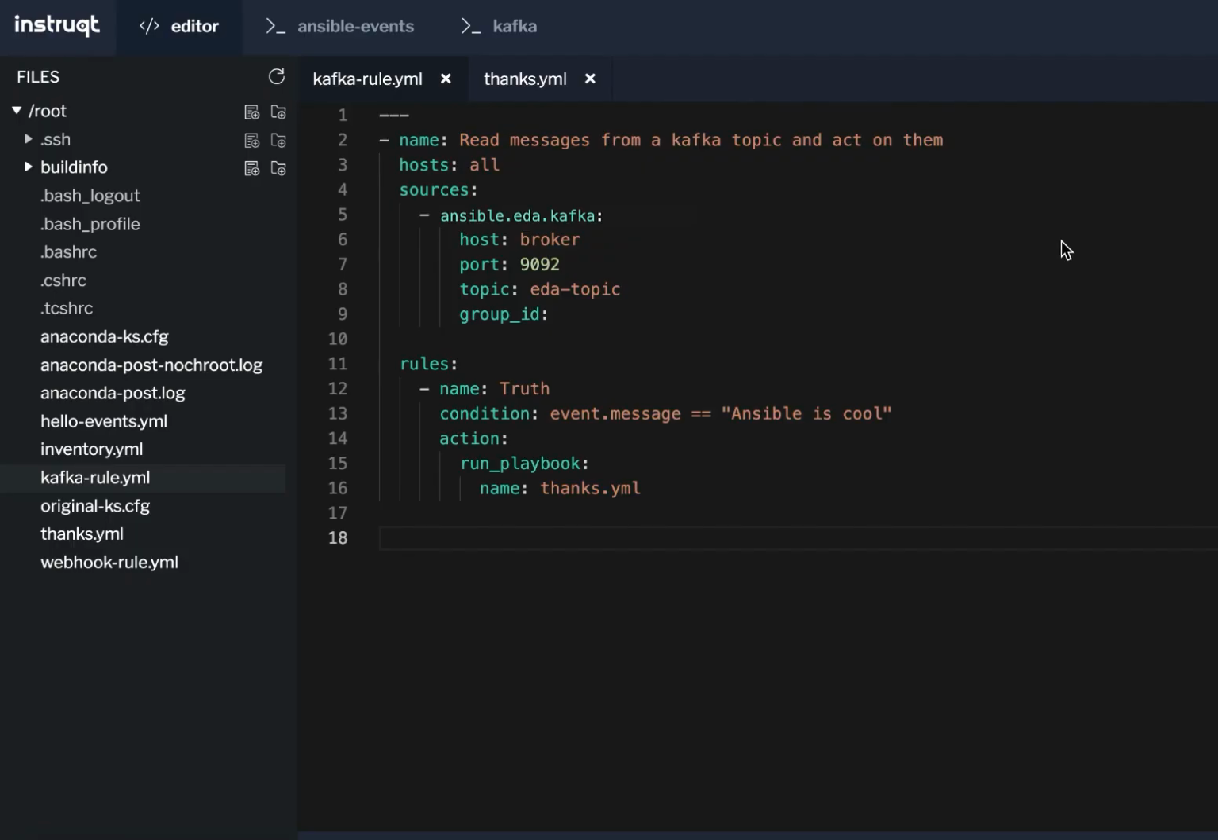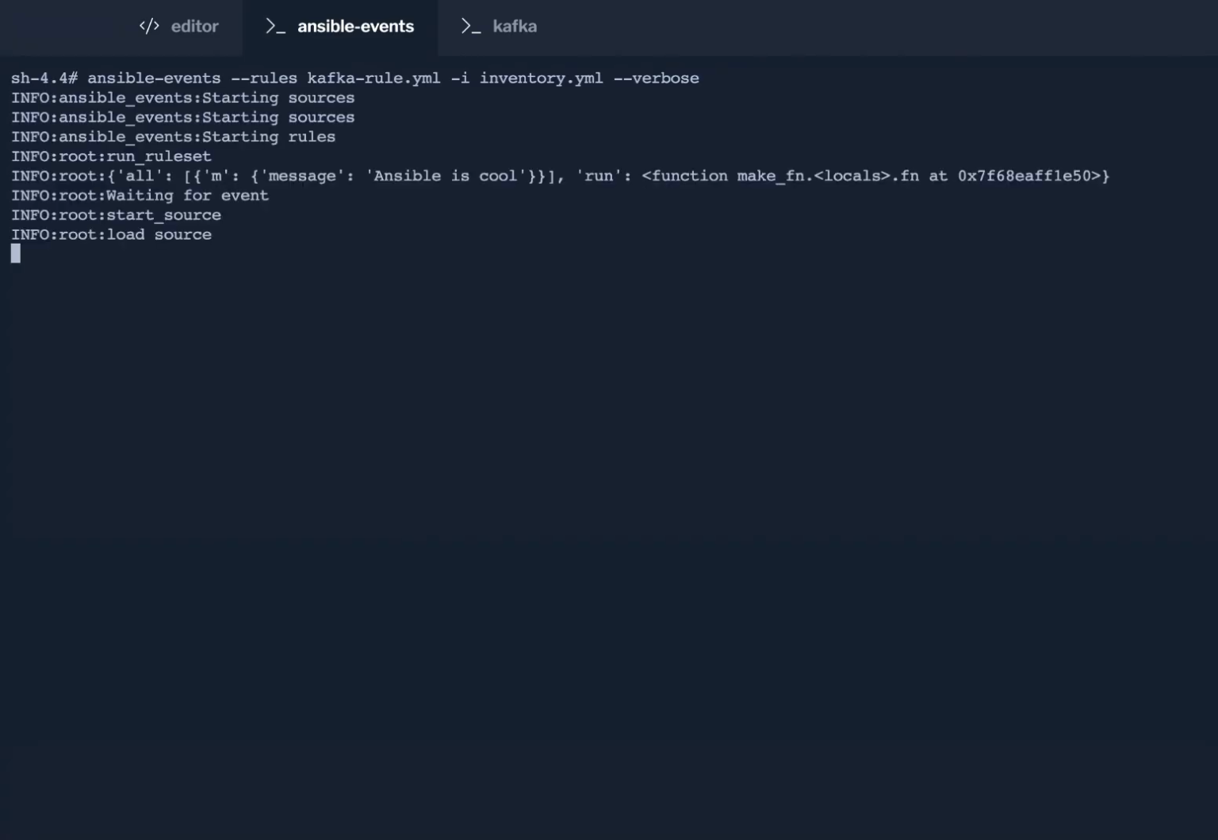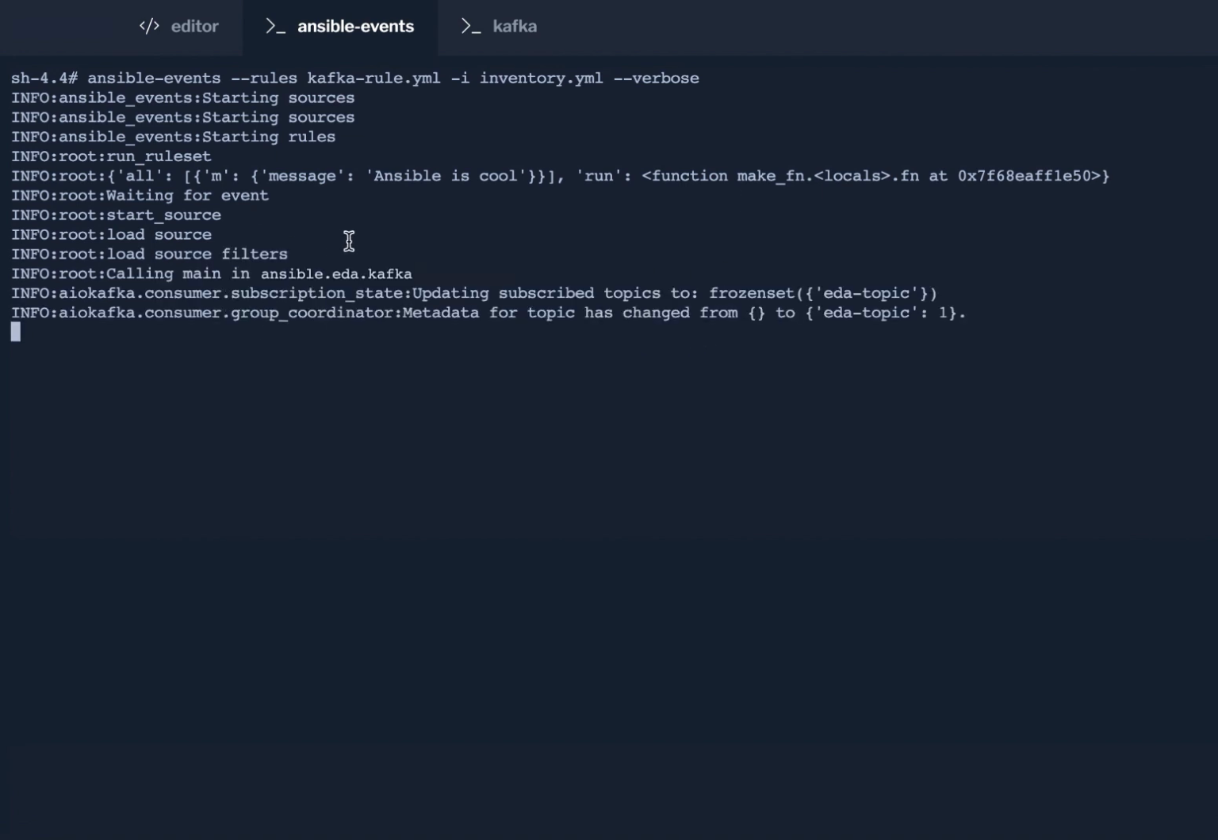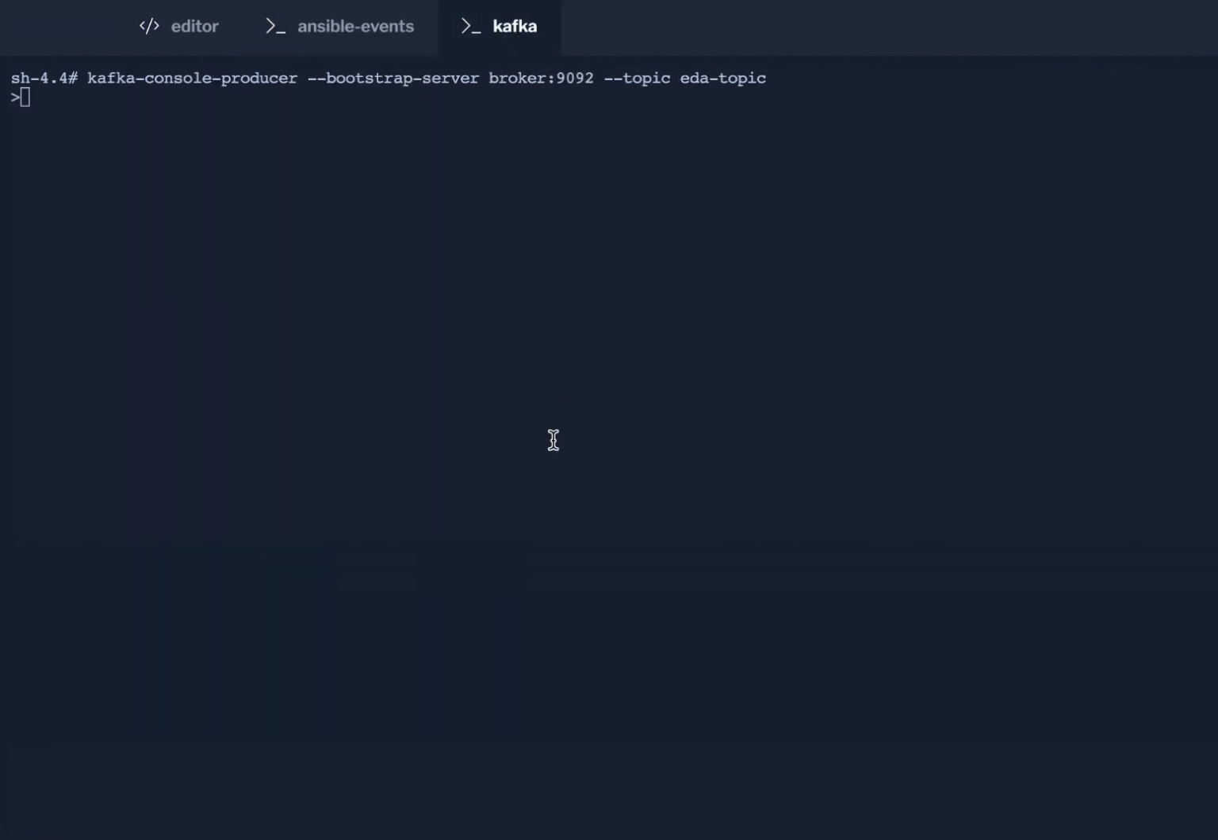Now we're going to listen for specific messages through Kafka, and then from there respond with a rule and an action. I'm going to be looking for a specific message. So let's get going. Ansible events are verbose, so we can actually see what's coming in. We're already listening for this rule set. We already have a broker running, so we can send messaging. We can try to send a basic message and send it through.